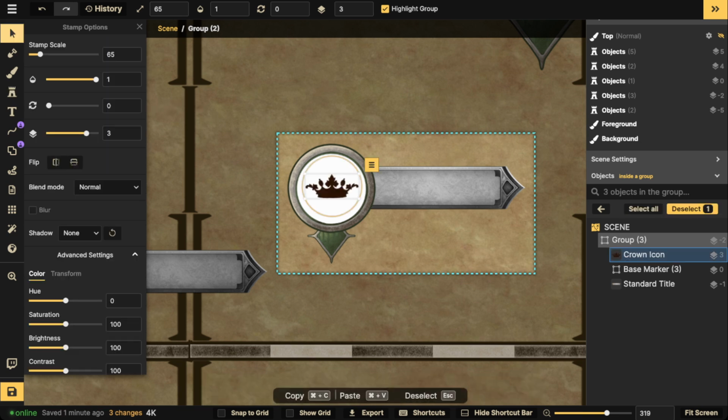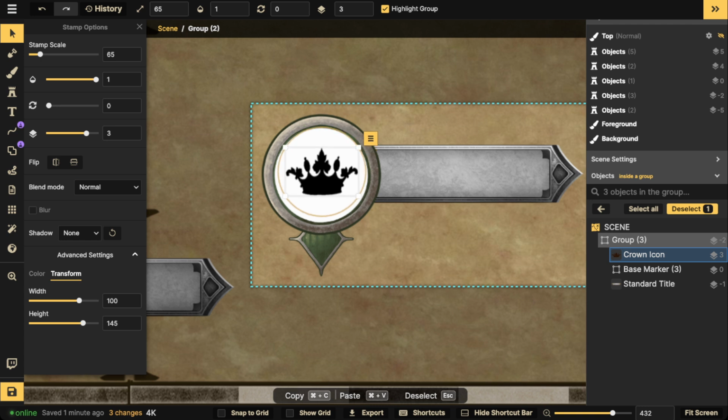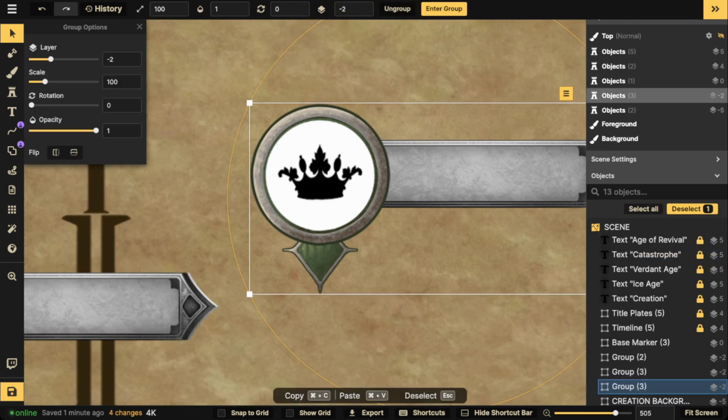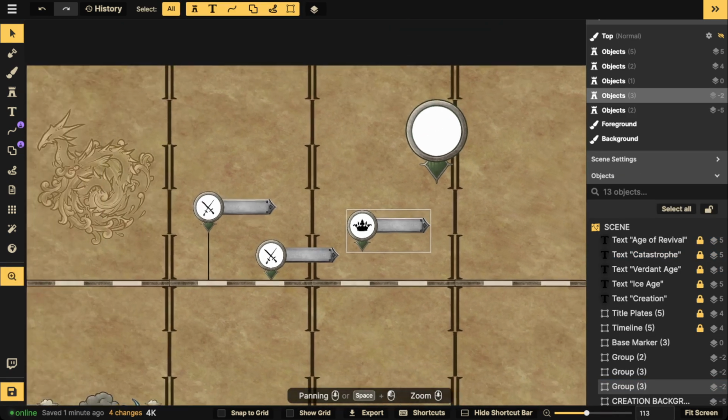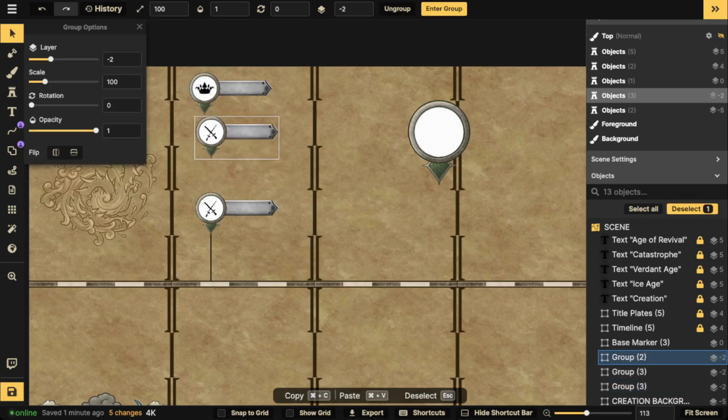So let's do that. I'll just bring the brightness to black. And I'll scale it up a little bit. So change the height. There we go. Make sure the crown really sticks out. There we go. And this will be like a coronation icon. So we've got that one. We've got this one. There we go. That looks good. Let's go ahead and delete this. Get that out of the way.